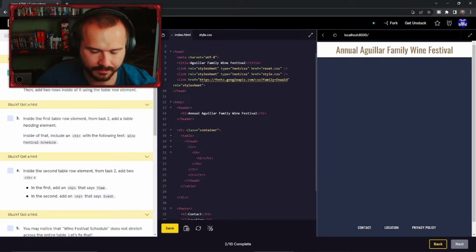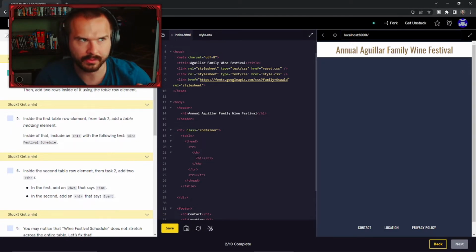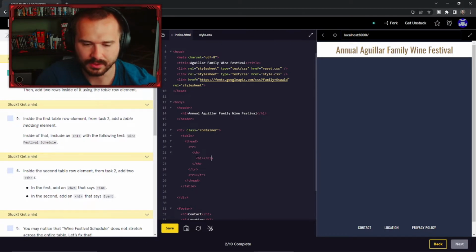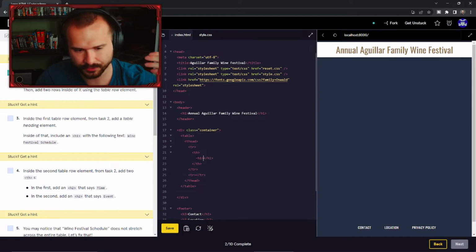H1 is just the heading. Heading 1, you have H1 through 6, and each comes with a different size. I do believe they get subsequently smaller with each corresponding number. So 2, 3, 4, 5, 6.